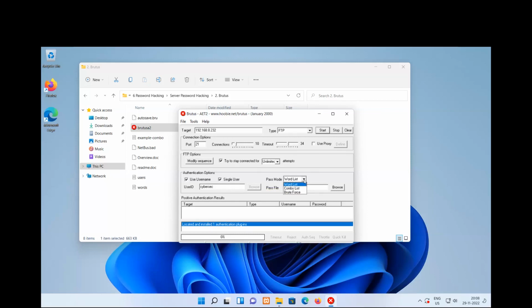And then I say I want to crack this password either using a brute force attack, where you try to test all possible combinations, or try with a word list. A word list is nothing but your password dictionary.